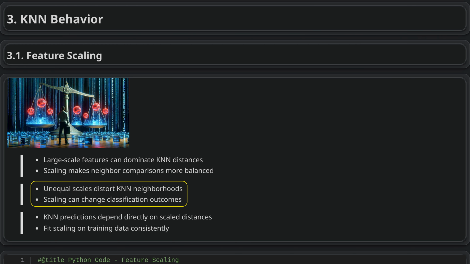Feature scaling changes how distance-based models like k-nearest neighbors compare cases. If one feature uses much larger numbers than another, it can dominate the distance calculation and distort predictions. Scaling puts features on a more comparable footing, so similarity reflects the overall pattern rather than just the largest measurement scale. This can affect classification in areas such as medicine, finance, and manufacturing without adding new information.